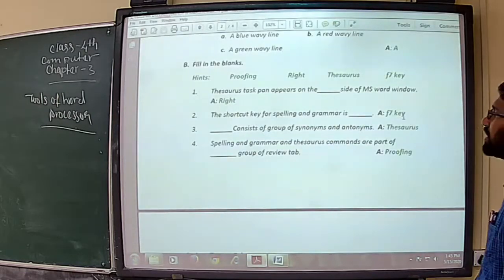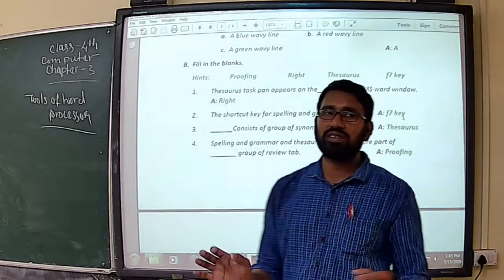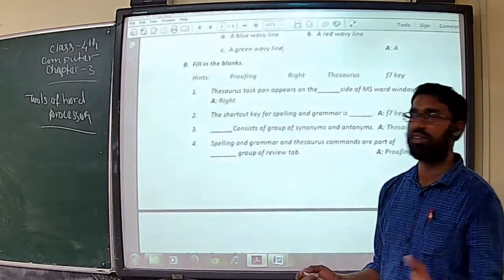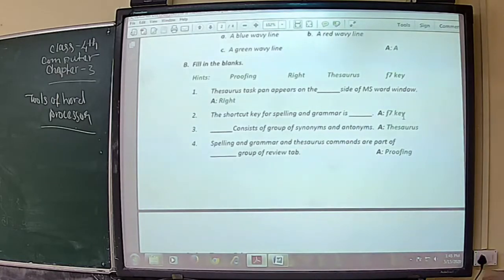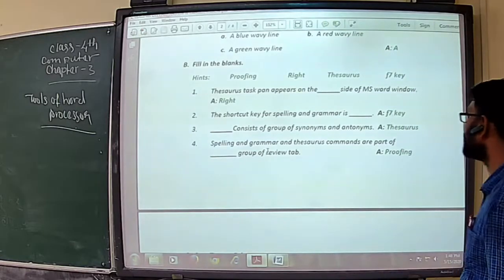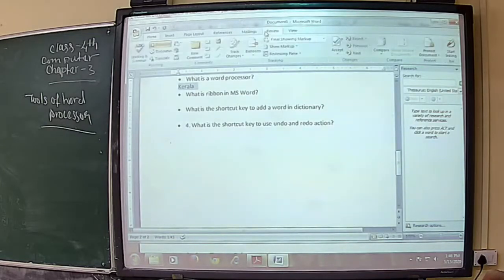Thesaurus consists of a group of synonyms and antonyms. That's why we call thesaurus a group of synonyms and antonyms. Spelling and grammar and thesaurus commands are part of the proofing group. When we go to Word and click the Review tab, you can see the group Proofing. In the proofing group, ABC spelling, thesaurus, translate, research, and everything is located. Clear?